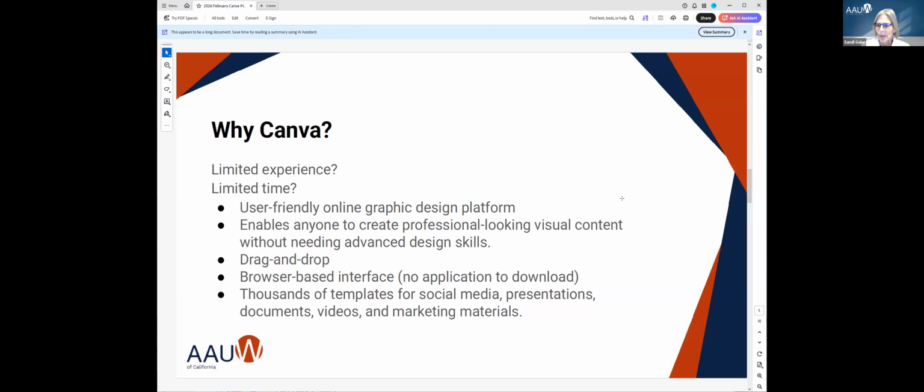It's also a drag and drop. You don't need any coding. You just move images around and text around. You don't have to download an application. It's browser based, so you can use it anywhere. And there are thousands of templates.